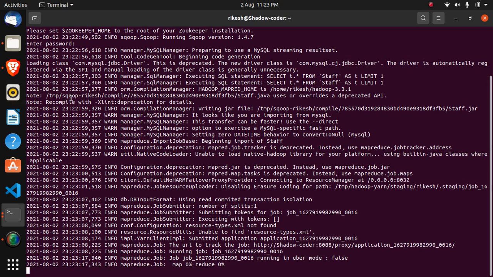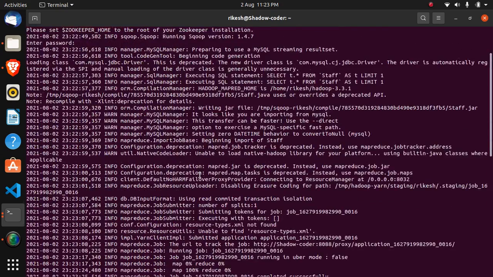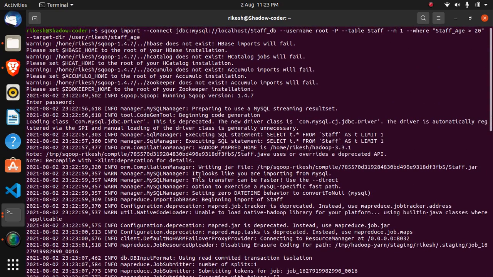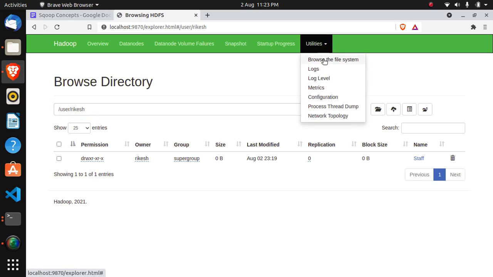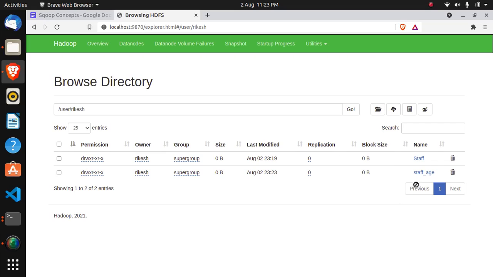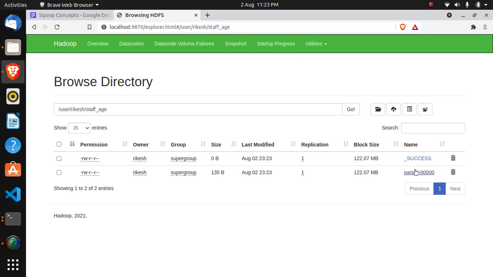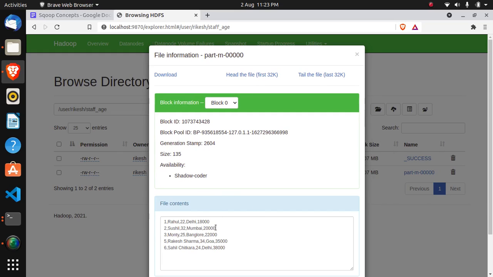So okay, yeah, it's processing. Yeah, it's complete. It has completed. Now let's go and check it. Okay, user request, and I have named it as hdfs, and it's still there. Yeah, and it is in one file. So here are all the records of the people whose age is greater than 20.